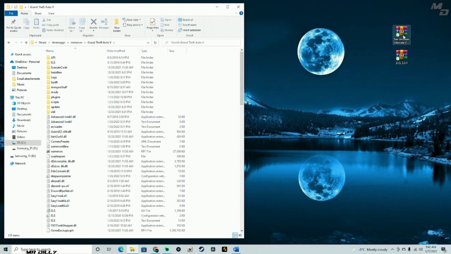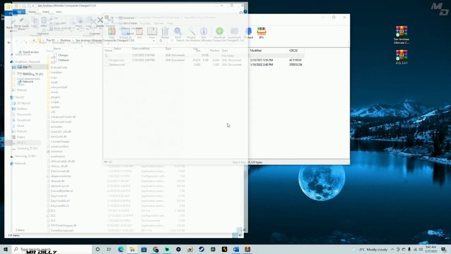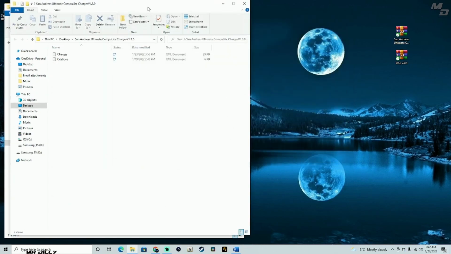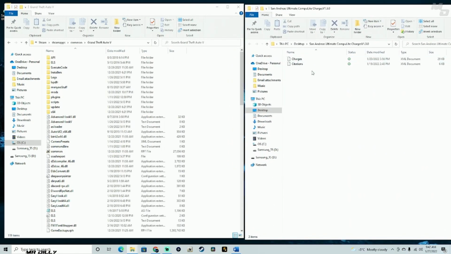So I'm gonna start with the installation of our Compilate Charges and Citations over here. I'm gonna unzip my files like I always do, and then we're gonna navigate to this one right here. These will be the charges and citations that we're gonna be installing today. You're gonna see the difference once we are in the game.